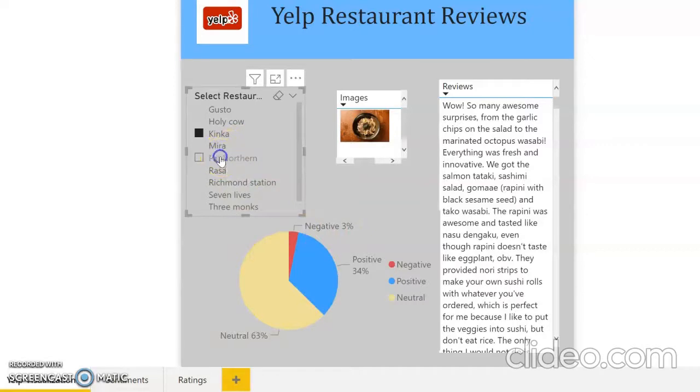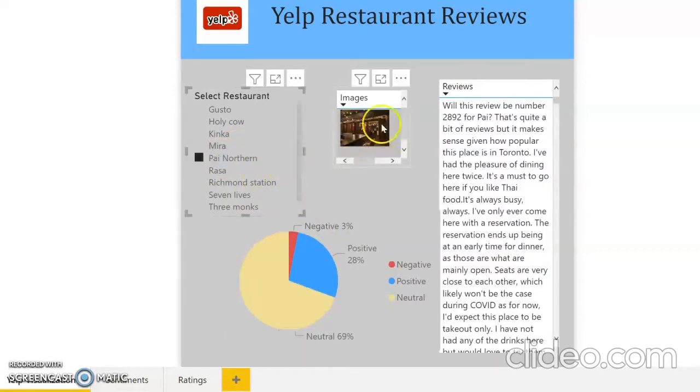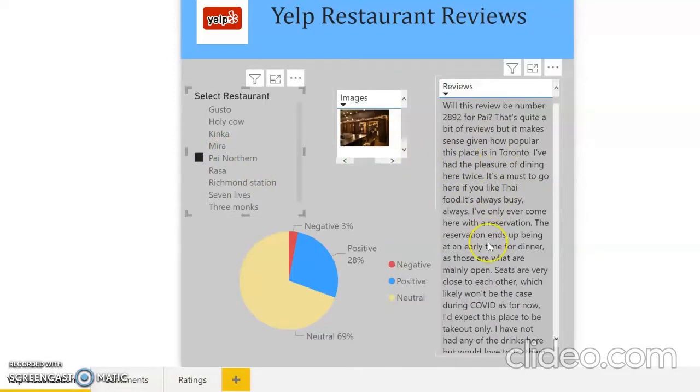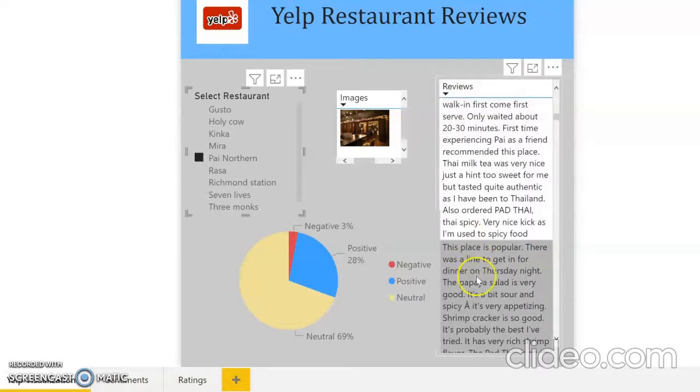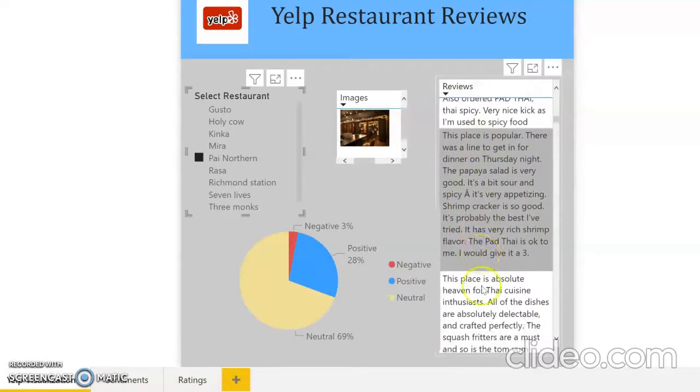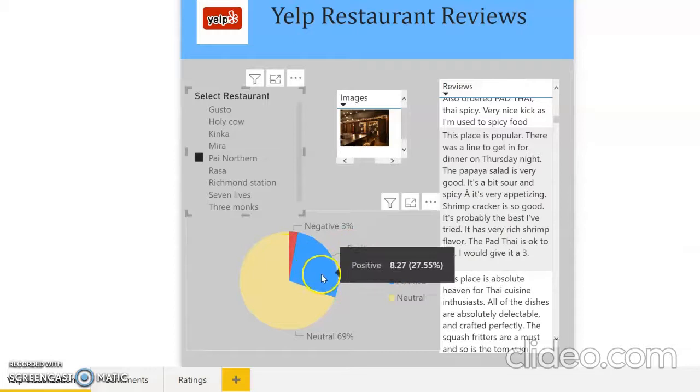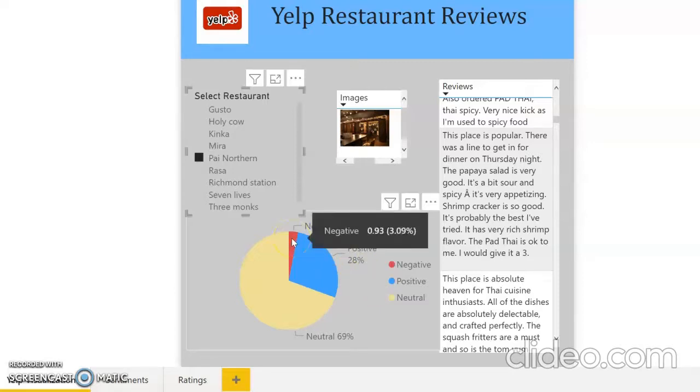Let me show you this restaurant, Pine Northern. This is the image, and these are the reviews of Pine Northern which we have received. Everyone has given mostly positive feedback. The positive average was 28%, the negative feedback was 3%, and neutral feedback was 69%.